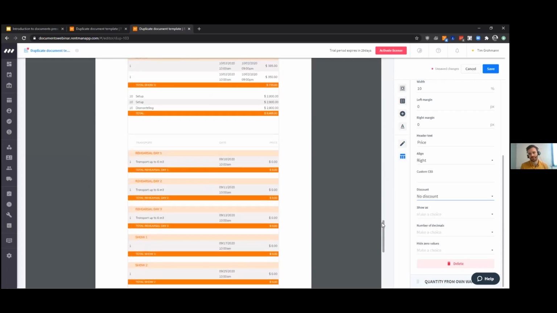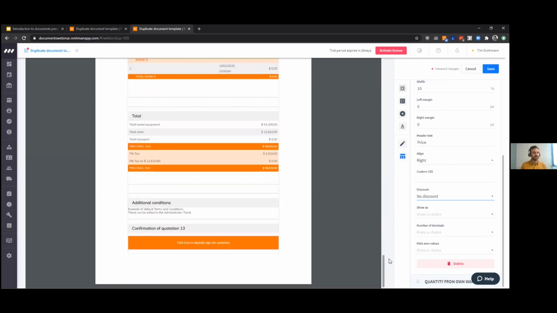You're sending out your quote. You want your terms and conditions, possibly your actual contract, to be displayed on that as well. How do you do that? Well, first of all, you always have to make sure that when you're setting up your document template, you have this little module added down here. That's the additional conditions module.